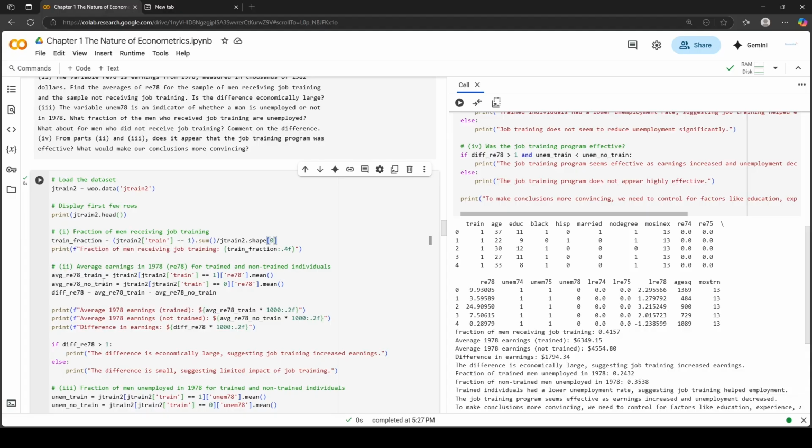Similarly, for not trained men, we have to type the train column equals to 0, and then type the mean function, and then we have to calculate the difference between the average earnings of those men who have received training and not training. So average 1978 earnings for trained men is $6,349, and average 1978 earnings for not trained individuals is $4,554, and the difference in earnings is almost $1,794. So the difference is economically large, suggesting job training increased earnings.